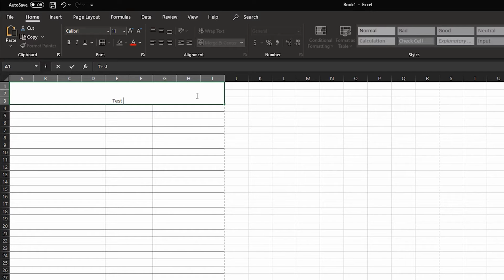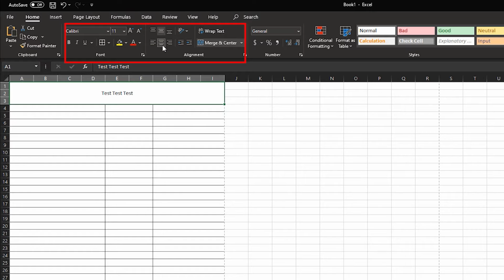So up in the top cell, I'm going to just put in a title. For this example, I'm going to use test, test, test. And on the ribbon, we can see there's lots of options to align our text. We can put in a background fill color. We can change the color of our text. And that's all in the font section of the ribbon.